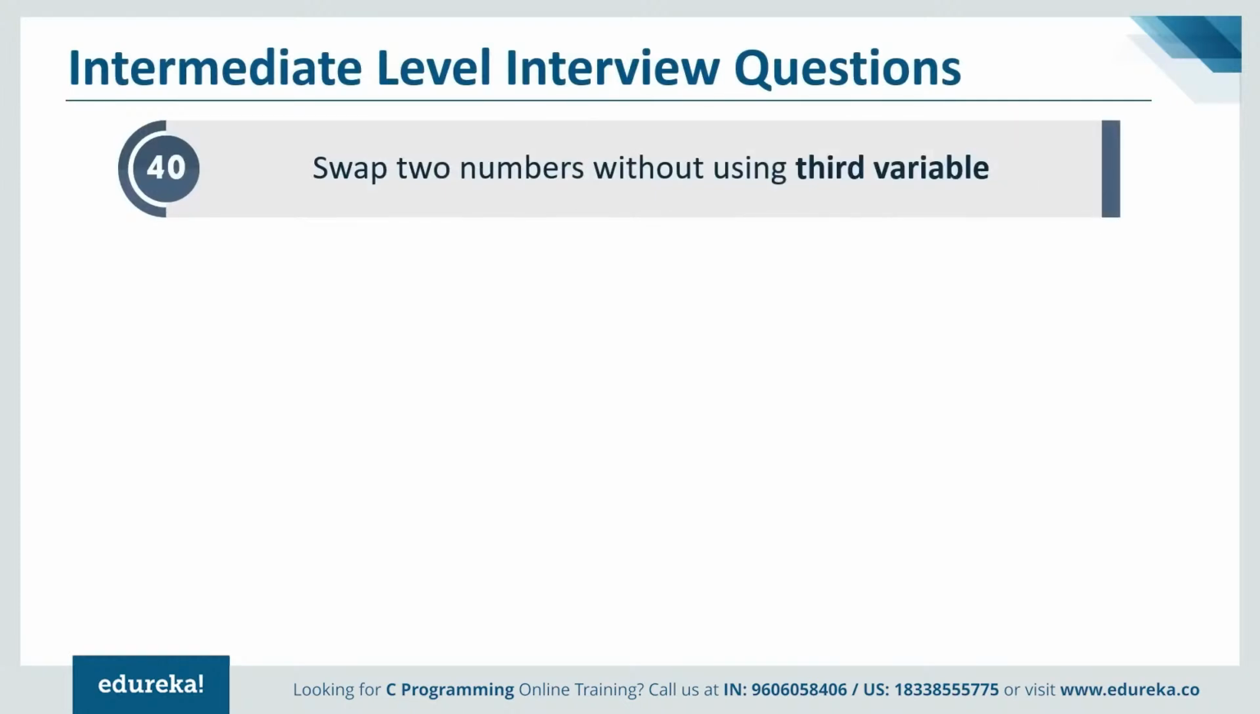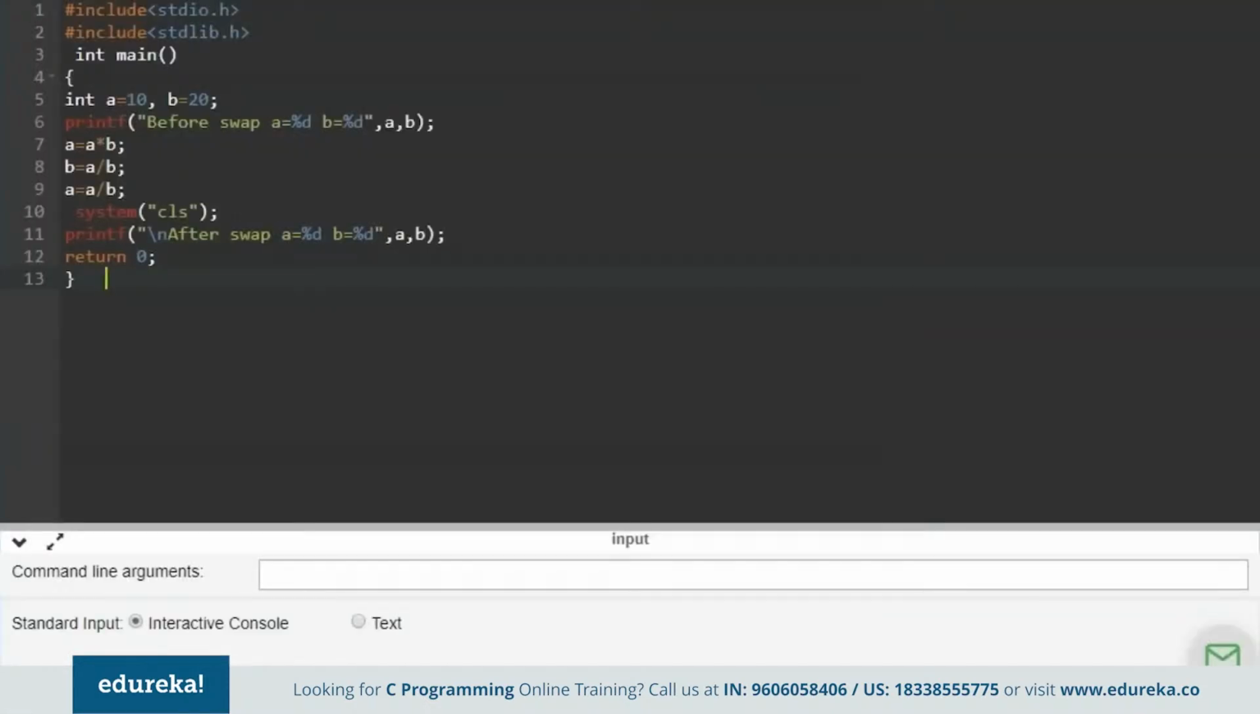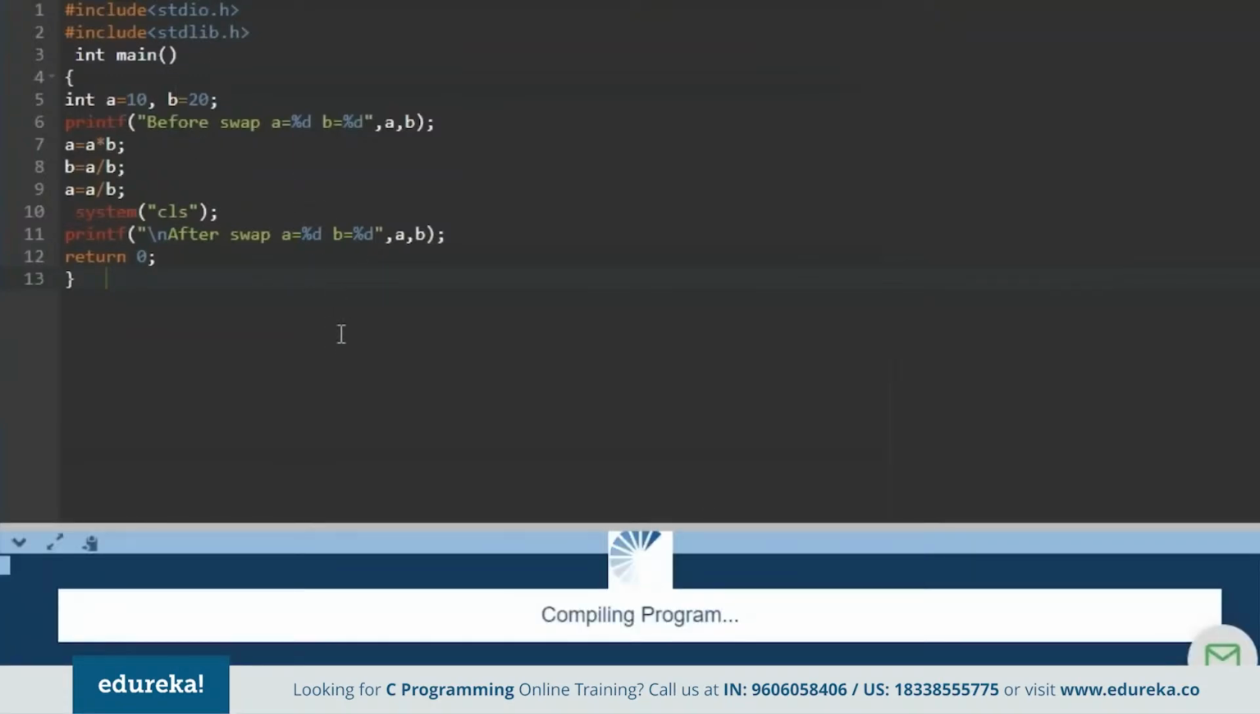Swap 2 numbers without using the third variable. So basically, to swap 2 numbers, we use the method of using another variable as a temporary variable, where we'll be exchanging the values with each other and finally we swap the variables. But here, you need to swap 2 numbers without using the third variable. Now let us see a practical program and understand how it works. So this particular example is based on swapping 2 numbers without using the third one. Now let us run this program.